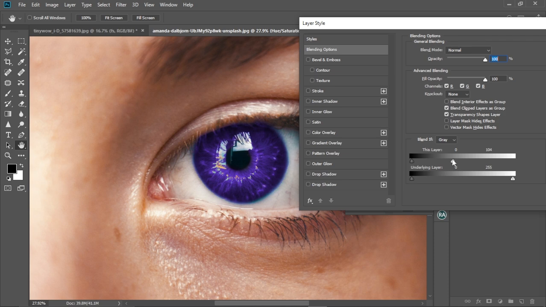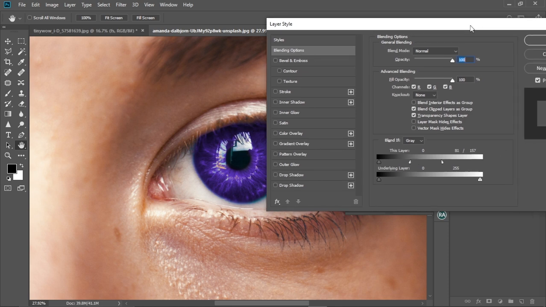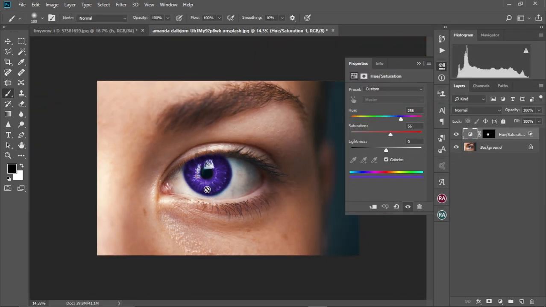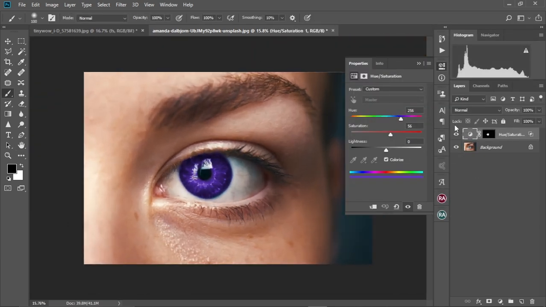So you're going to hold Alt and click to split this, and then just drag it back to feather it more. You're just going to drag back and forth so you get a much more natural looking image. So this is it. Let's zoom out and check it out. This is the before and this is the after.